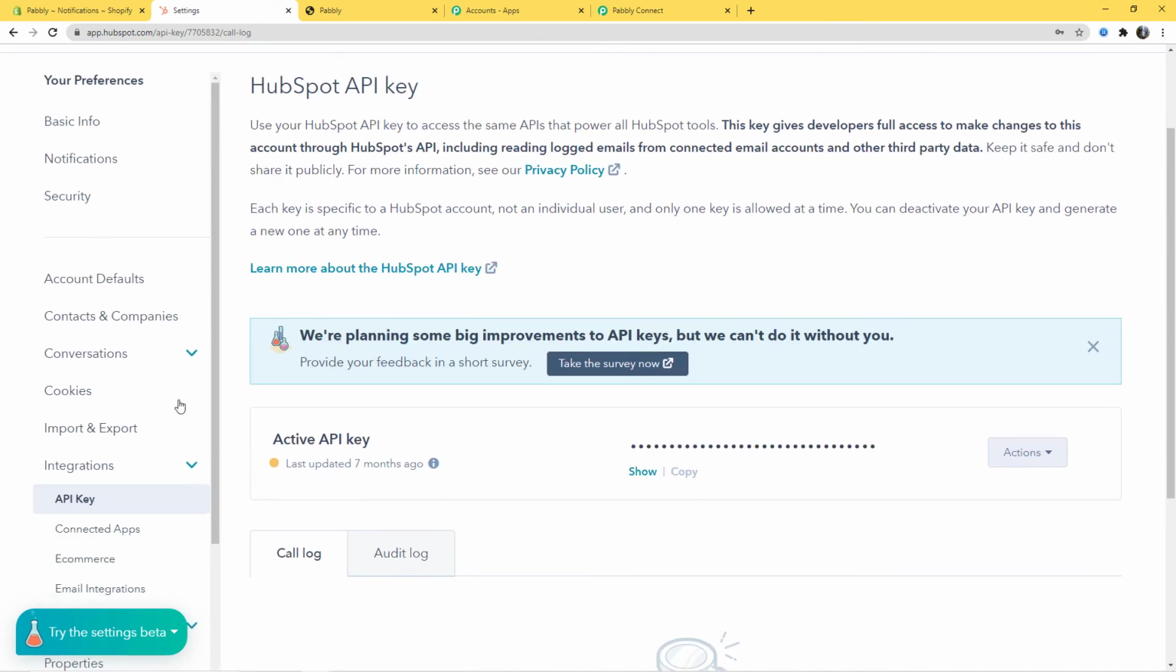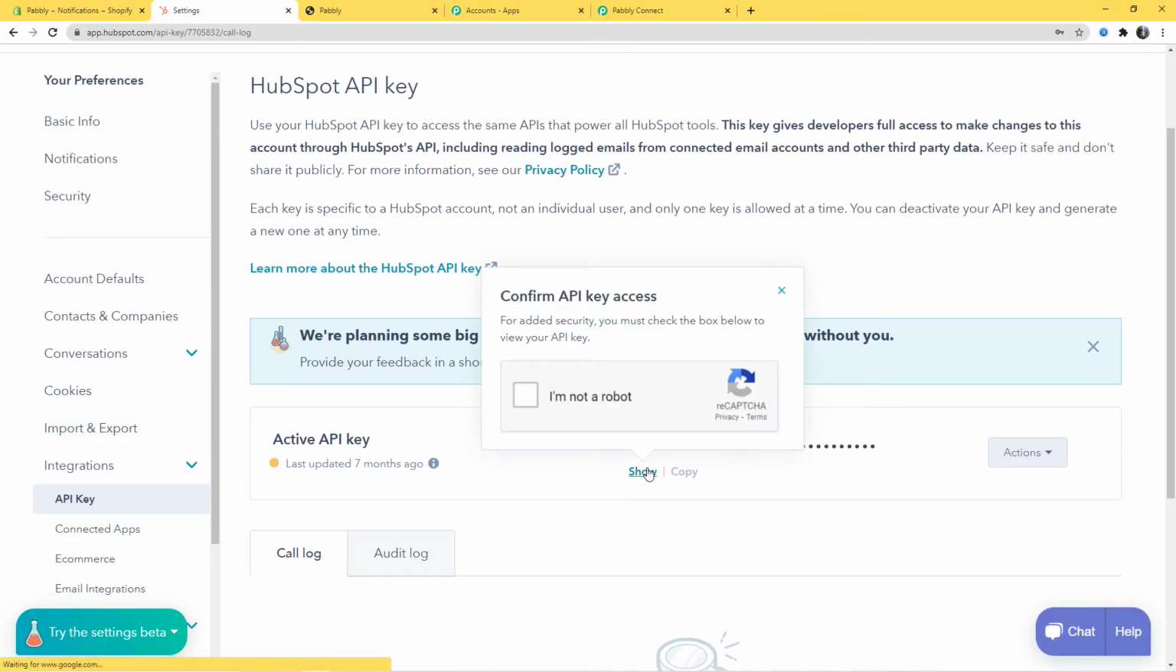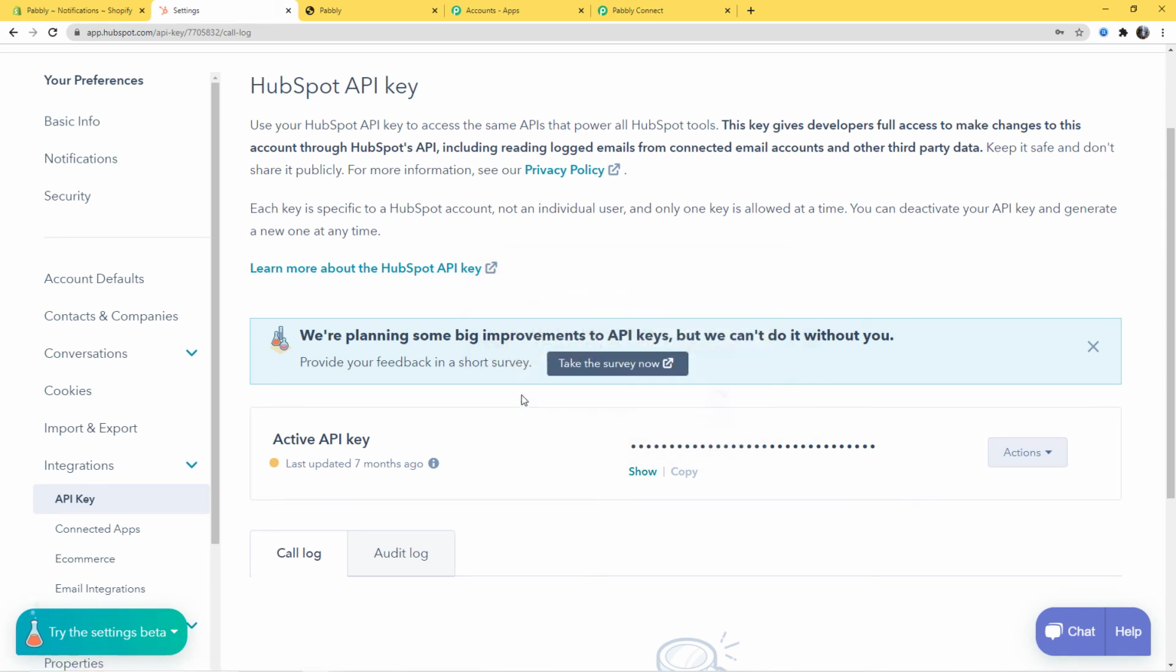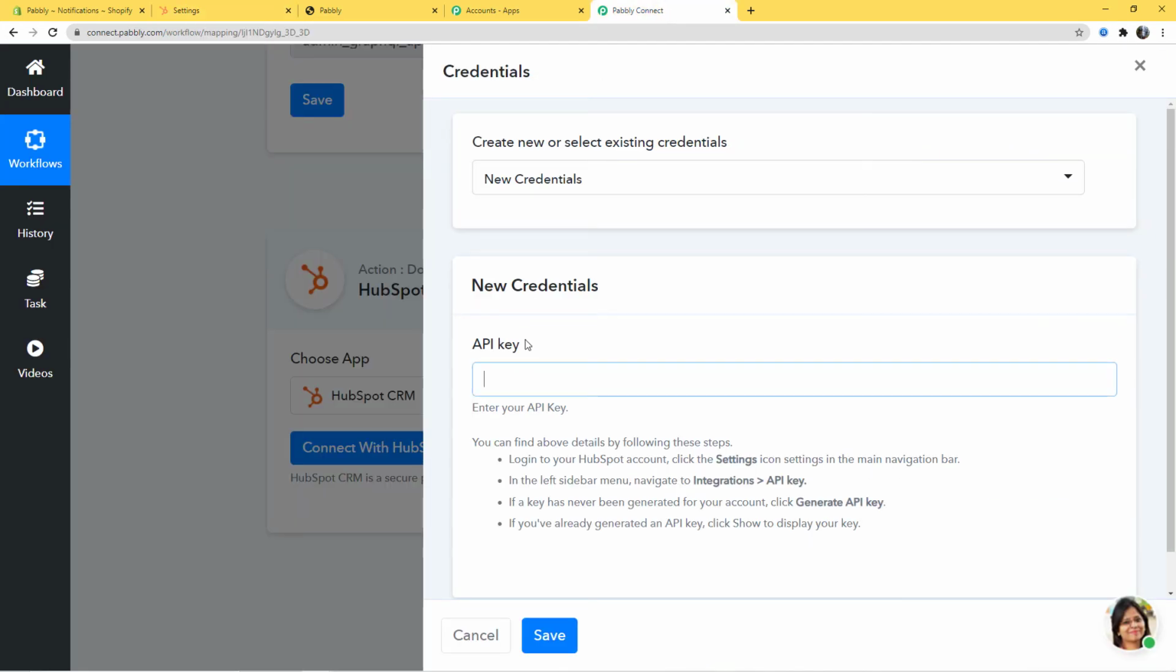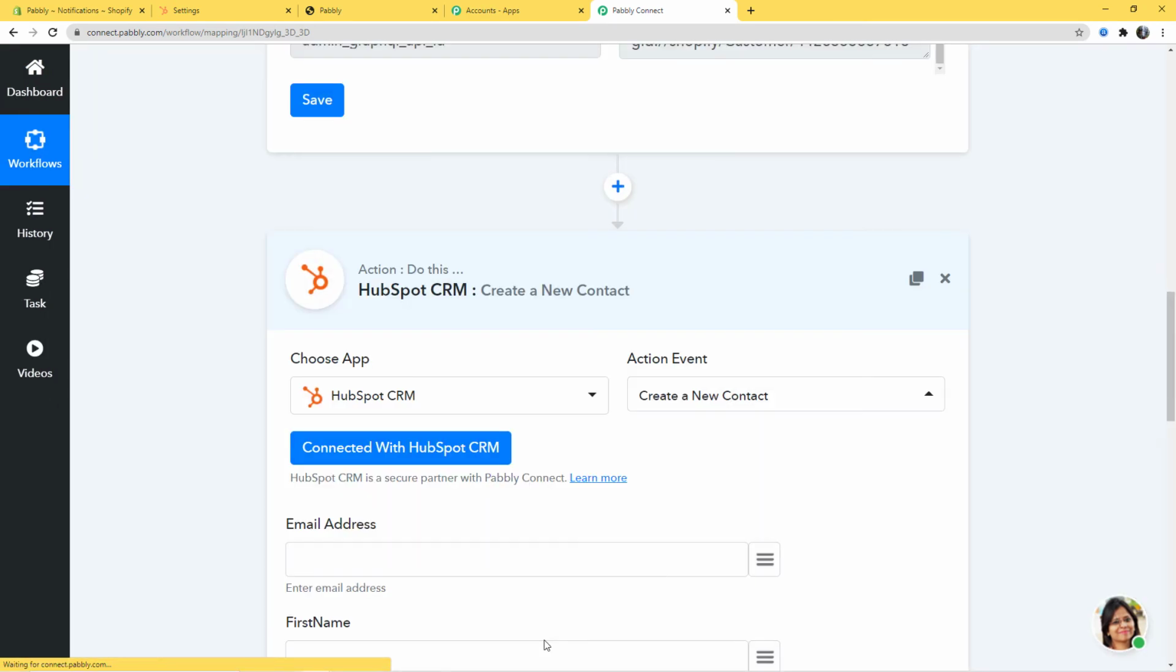Here you can see we have our API key over here. I'll just show it. I'll just copy it from here. I'll go back to Pabbly Connect and I'll paste it over here. Now this API key is going to help us build a connection between HubSpot and Pabbly Connect. Now I'm going to click on save.